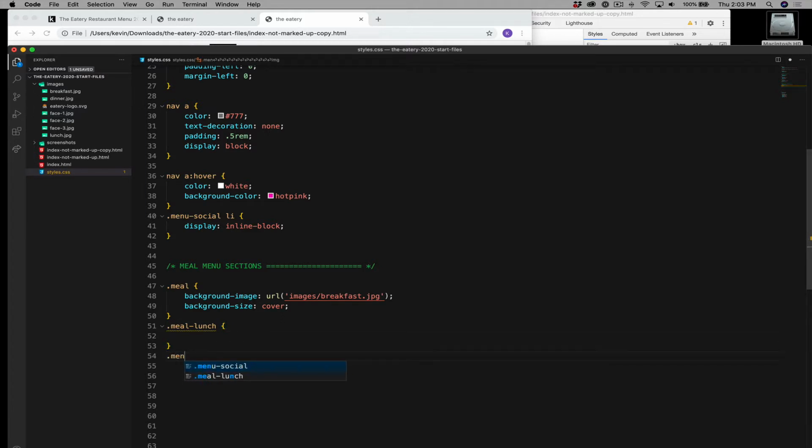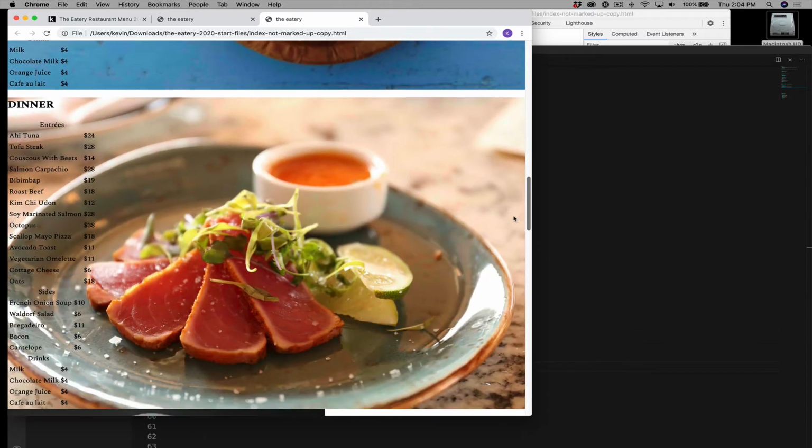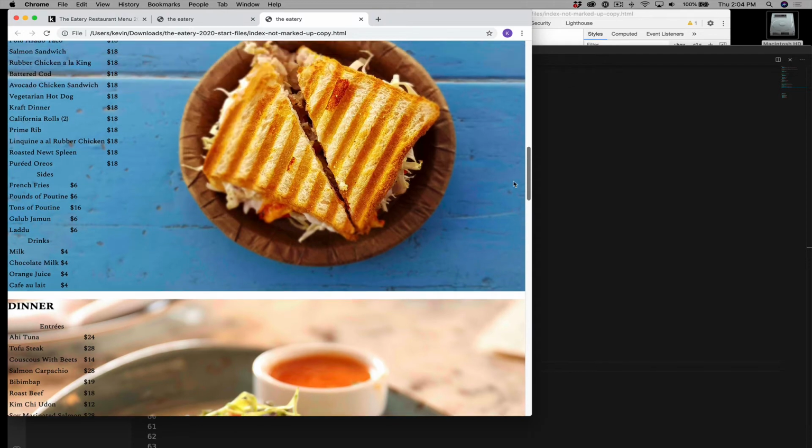Meal-lunch, and meal-dinner. I'm going to copy that code that works, paste it into both of these. All I need to do is have the corresponding lunch image and dinner image for the respective meal times. So here we go. Great, we're having our ahi tuna for dinner.